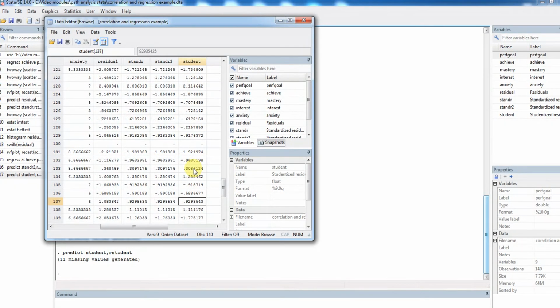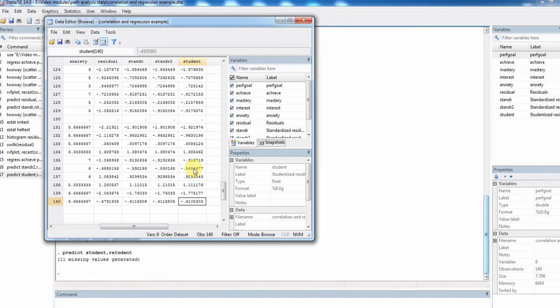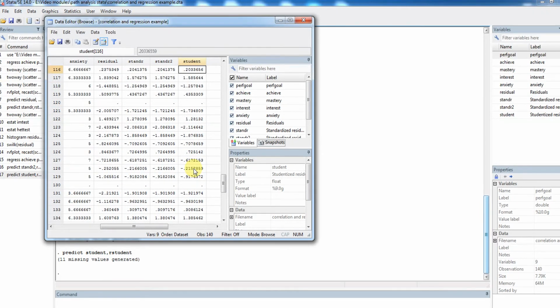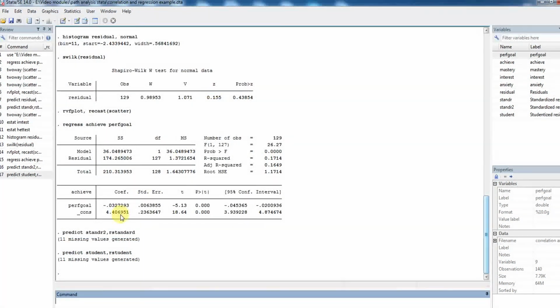So at any rate, case 46 is most likely an outlier, and case number 123, depending on the threshold that you adopt, may or may not be considered an outlier. Like I said, you can use the standardized residuals or the studentized residuals or both.